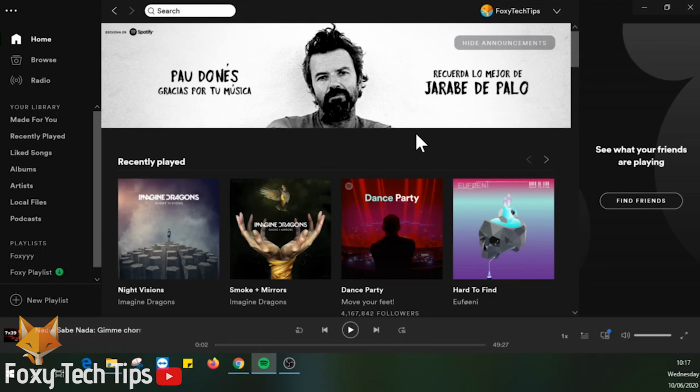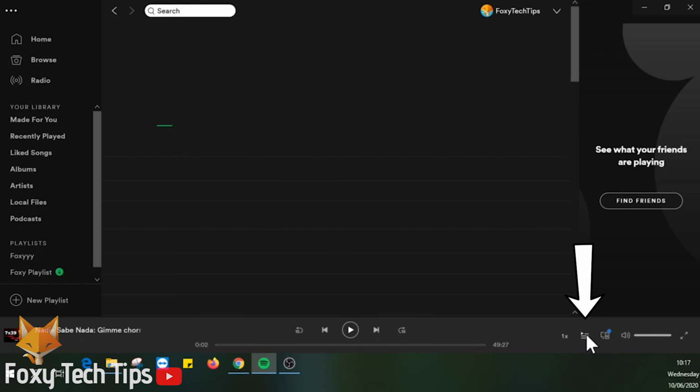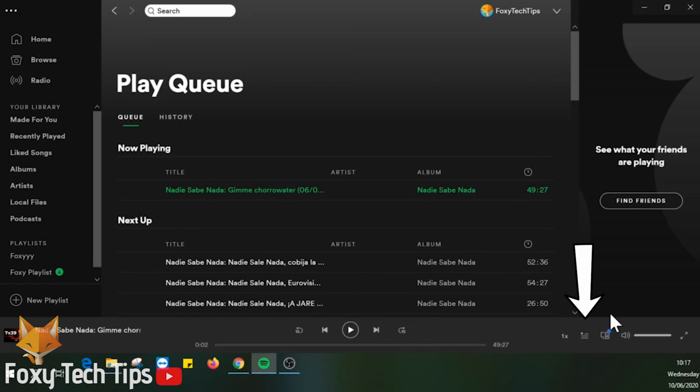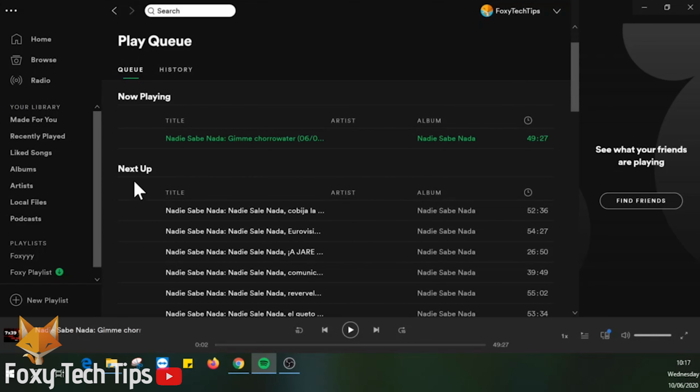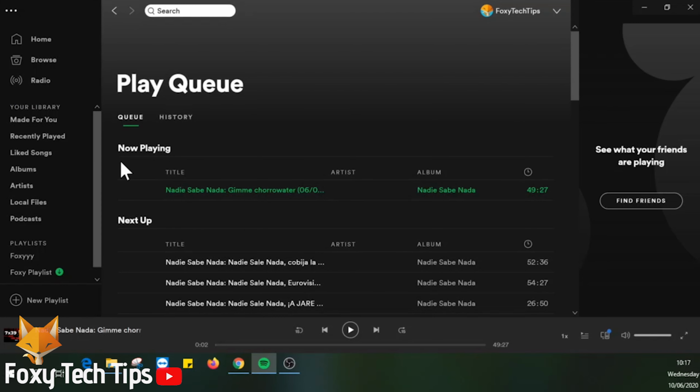On desktop, you can access your play queue by clicking the queue button to the left of the volume bar on the song controls of Spotify. The queue shows you what you are currently playing and what songs are currently in the queue to play next. Since we haven't added any songs to the queue ourselves, the next up part is Spotify's automated suggestions.